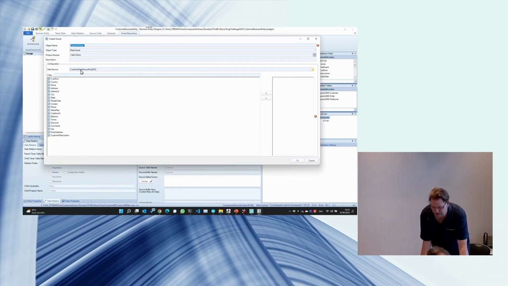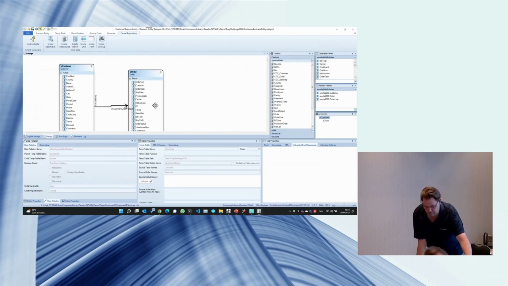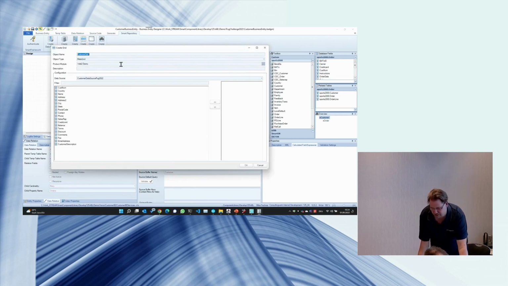I refer to that business entity as just pick a couple of fields that I want to see in the viewer. And I need to give it a unique name. I can use this to create a grid. It looks pretty much the same as with a viewer. And pick some fields.